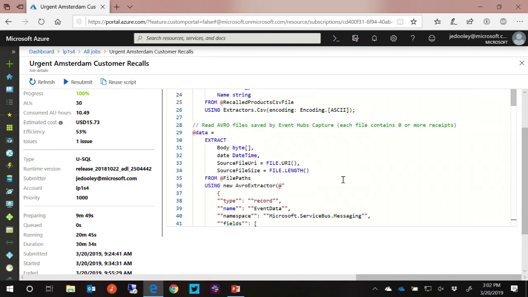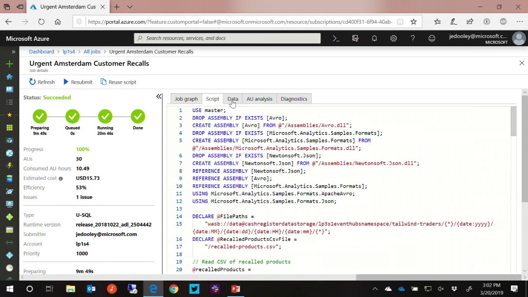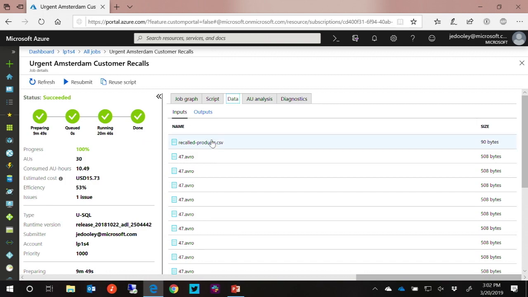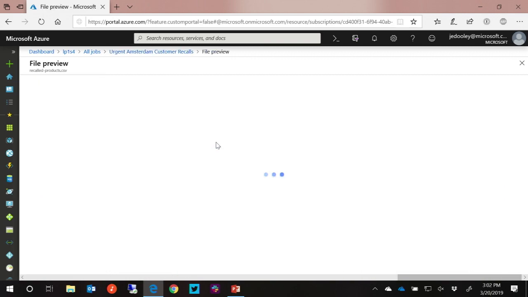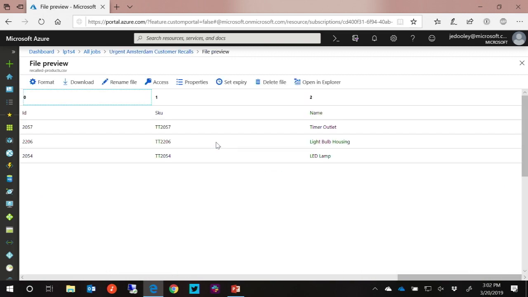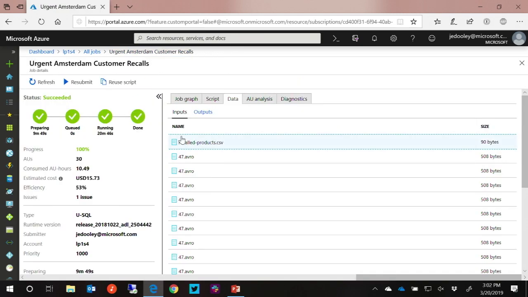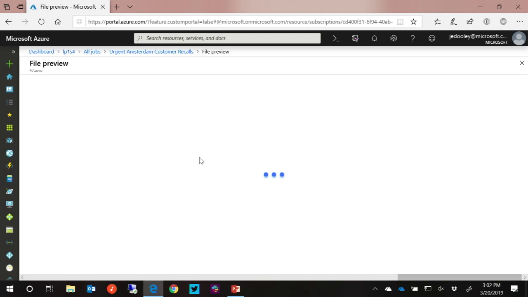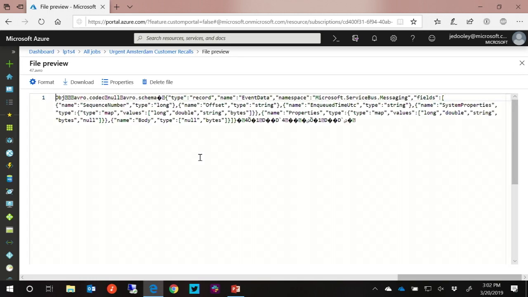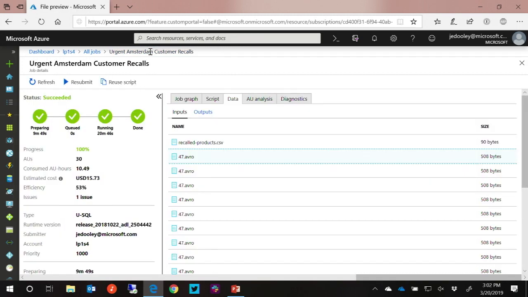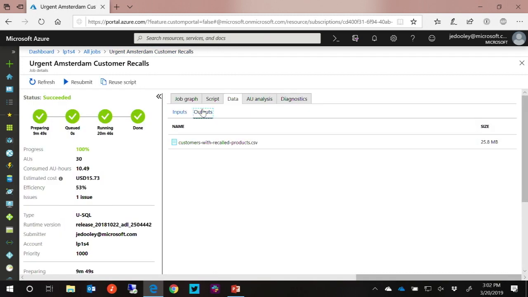And if we go all the way back up to the top here, we can look at the data, right? So here's our inputs, and there's our recalled products CSV, which, by the way, looks like a CSV. We can look at the AVRO files, which are binary files. There's nothing you're going to be able to get out of here. That's why we had to transform those before we could actually use them. And then we have the outputs. We've got that file that lists all of the customers and their email addresses.